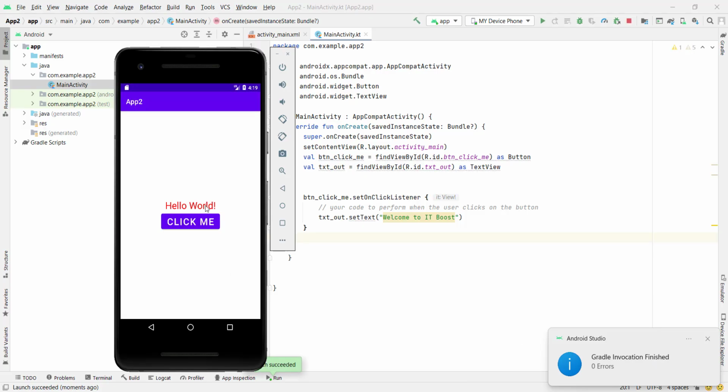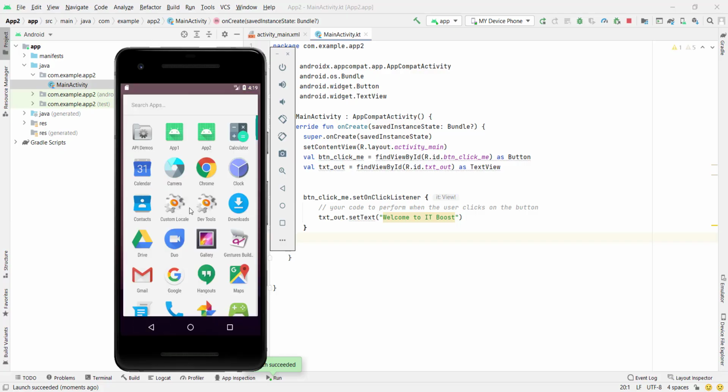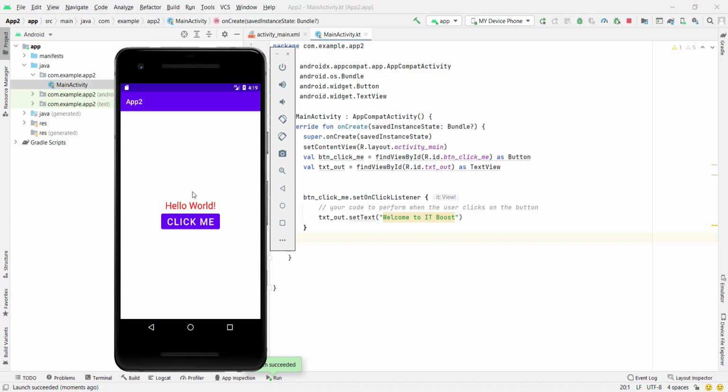Here you have a text view and a button. When you click on the button, it says welcome to IT Boost. I'll click back. Here app 2, click that one. Click me. When you click that button, it says welcome to IT Boost. Right? I hope you enjoyed the video and learned about the text view, button and set on click listener for the button.